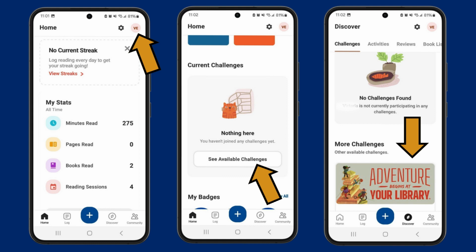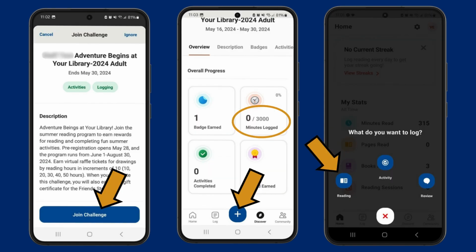Once logged in, you will see your overall stats on your homepage. If multiple readers are associated with your account, you can toggle between accounts by clicking on your profile photo on the top right. The default photo is your initials. Scroll down to view current challenges. You must be enrolled in a challenge to earn rewards for time spent reading. Click See Available Challenges and scroll down to see current options. Click on a challenge to learn more about it. Select Join Challenge to enroll. Once you're enrolled, you'll want to start logging your reading, completing activities, and claiming your rewards.